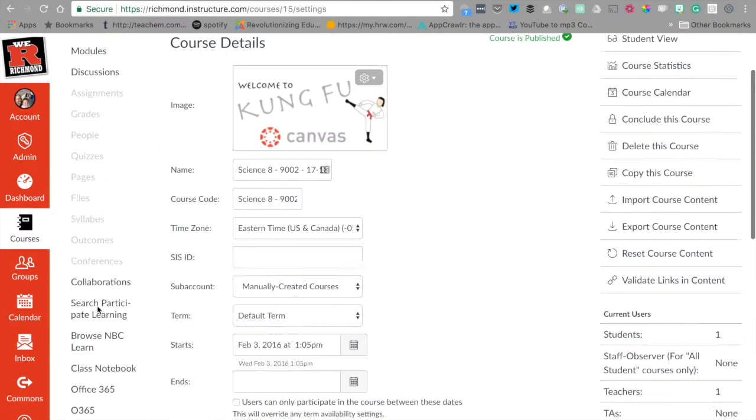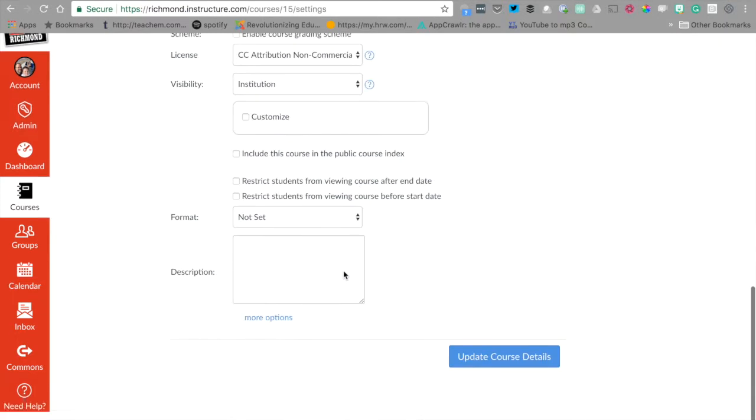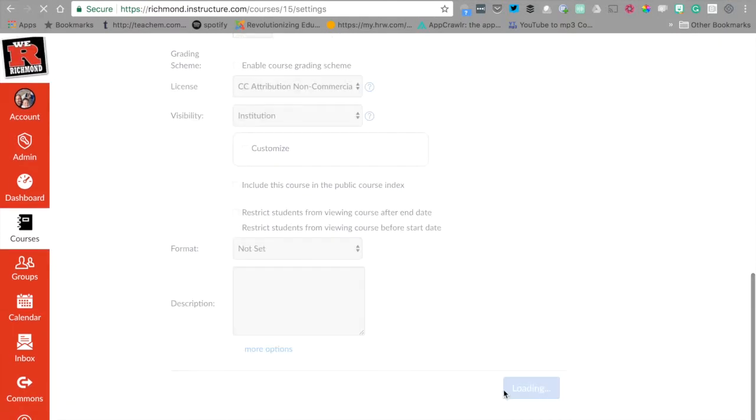You'll go to Settings when you're inside your course, and then right here where it says Name, let's say that that's the name that came in from PowerSchool, but I just want to call it Mr. Shamel's Science Class. You'll actually change it right there. I'm going to copy it. I'll put it under course code as well. This makes it show up in two different places. Once you hit update course details, you'll notice that it changes in a couple of places.